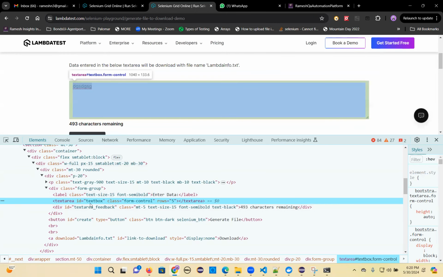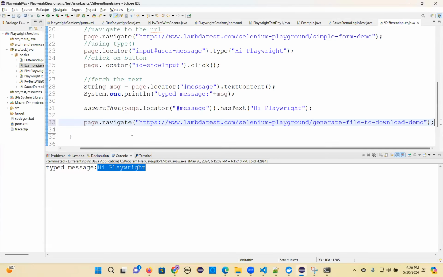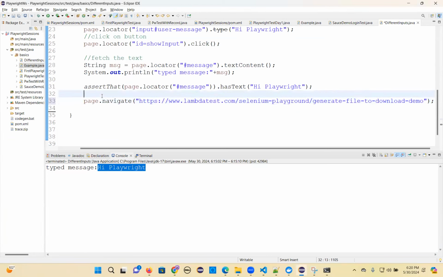So what is that ID? Text box. You can use a hash in CSS, hash text box. Class is there, but let's use the ID text box. And then we just want to type only. We don't want to do anything else. Just to understand big data, we are going to fill it. So you take a big data and fill it. So I'm going to use the fill method here.